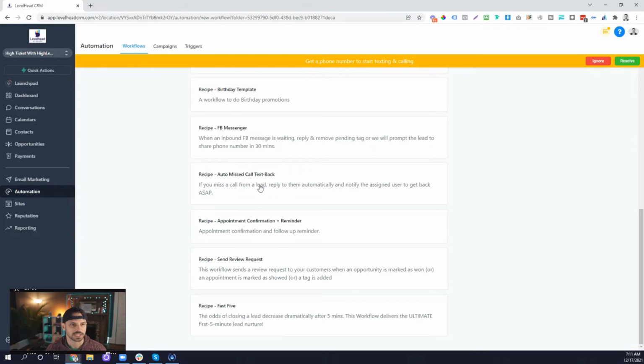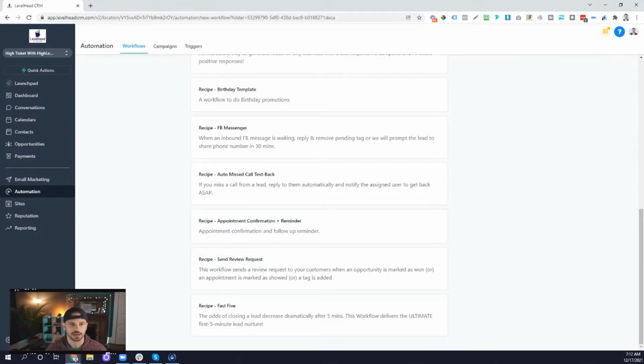Auto missed call text back. So if someone calls into your Twilio number inside of your HighLevel account, then you can automatically text those people back, try to get them to respond, and then carry on that conversation. And then appointment confirmation and reminders. This is your basic, when someone books an appointment, it'll send a confirmation and then remind them up to the date of the appointment. Send a review request. If you wanted to send a request to your clients to give you a review, you can do that here.